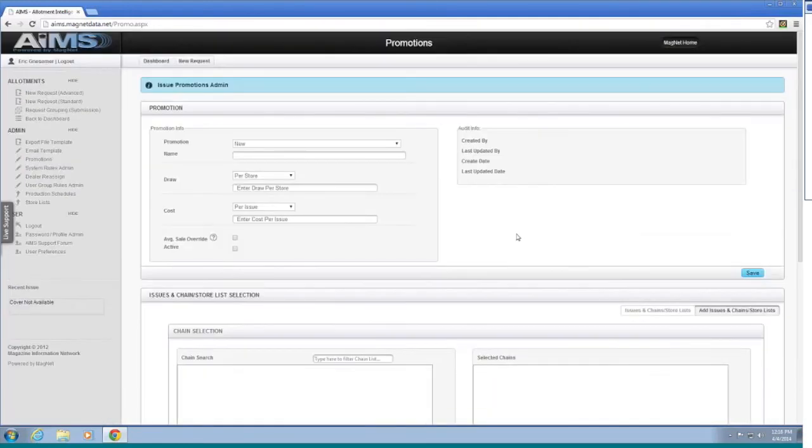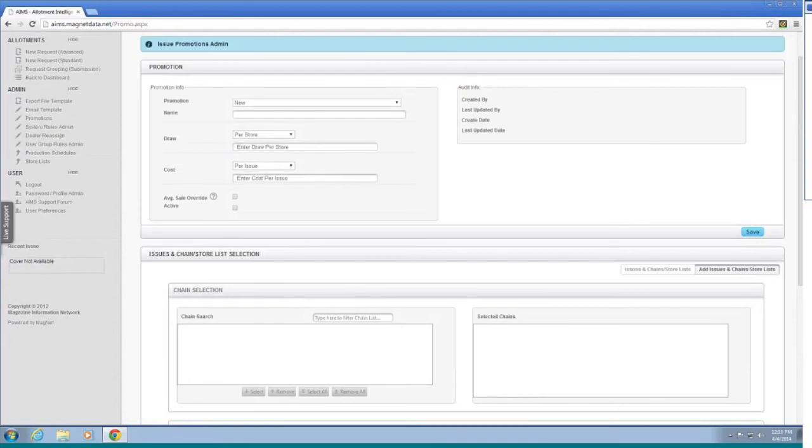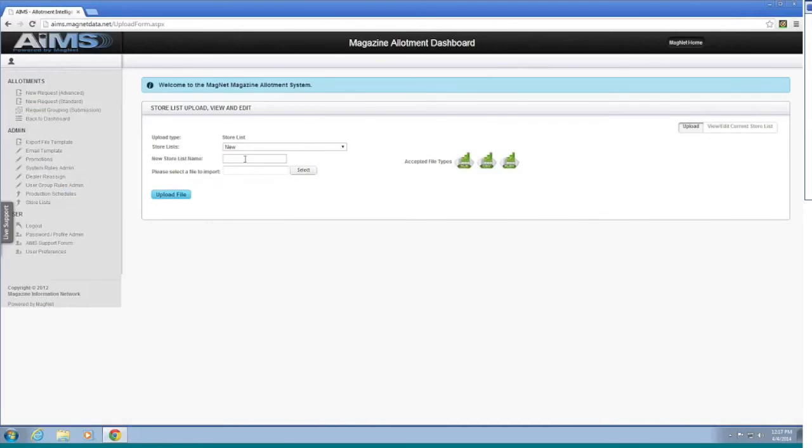I did say briefly that you can manage it at the store list upload tab. The way you upload a store list is over here on the left-hand side of the screen as well. It's very simple. You create an Excel file or a CSV file.